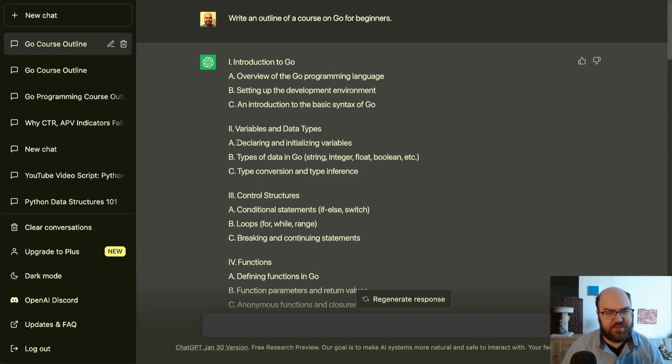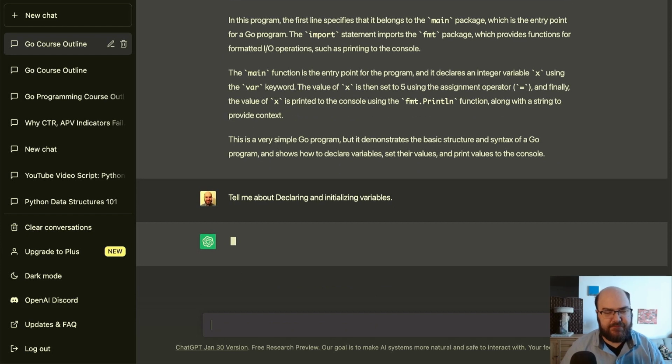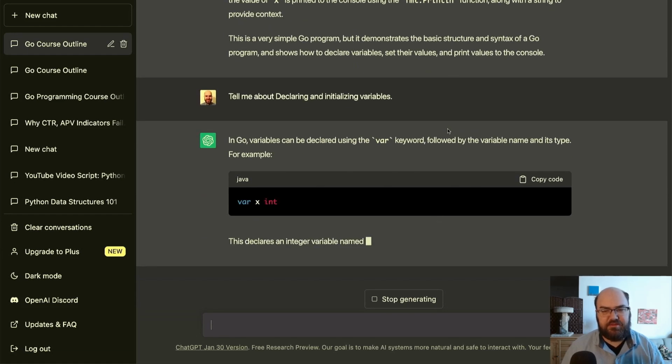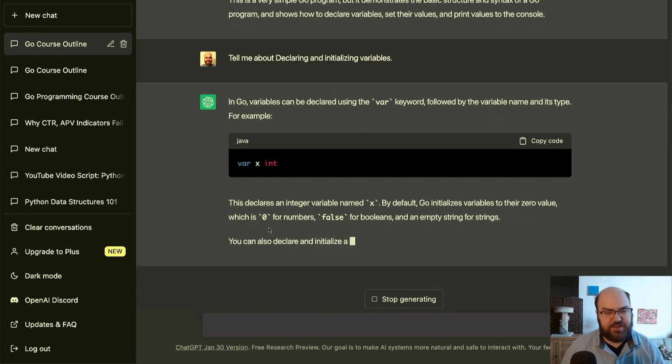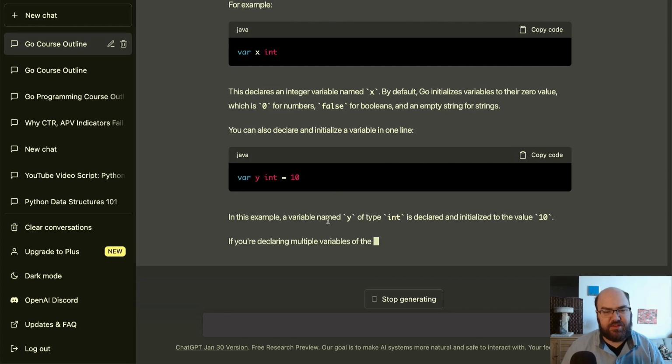Variables and data types. I'm going to say, tell me about declaring and initializing variables. In Go, variables can be declared using the var keyword. We saw that above, but we'll go on about it now, followed by the variable name and its type. For example, var x int. This declares an integer variable named x. By default, Go initializes variables to their zero value, which is 0 for numbers, false for booleans, and an empty string for strings. We will hear more about booleans and strings later.